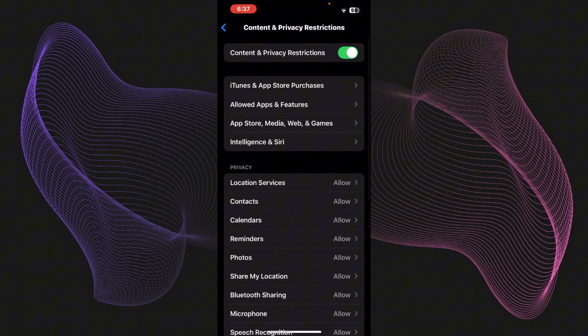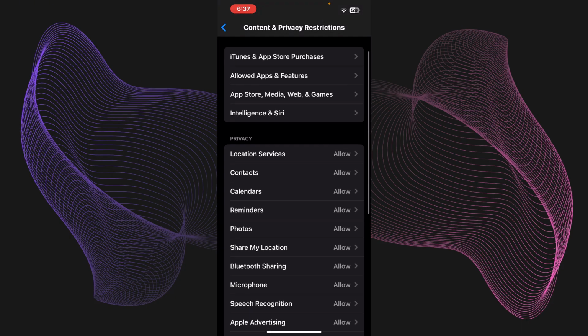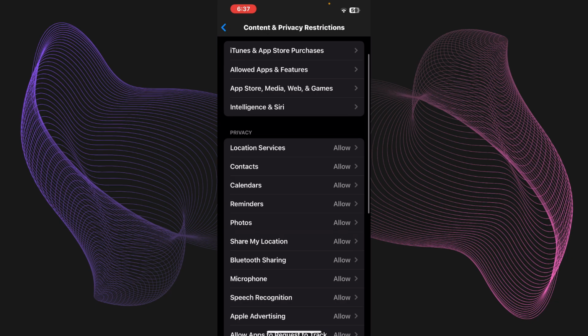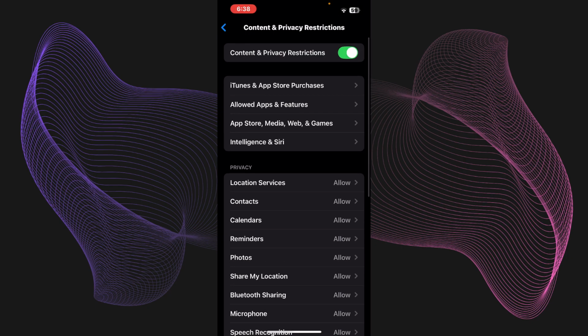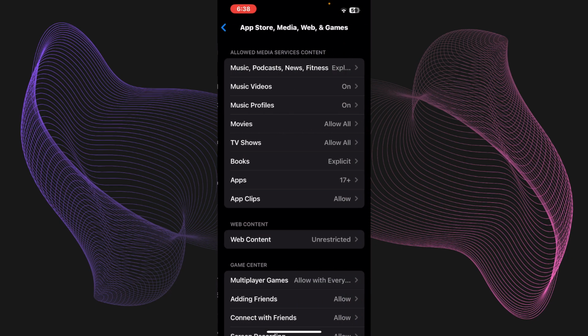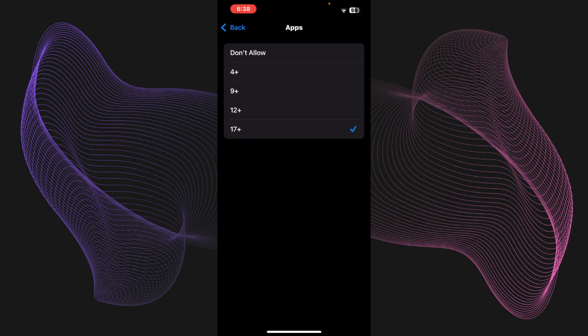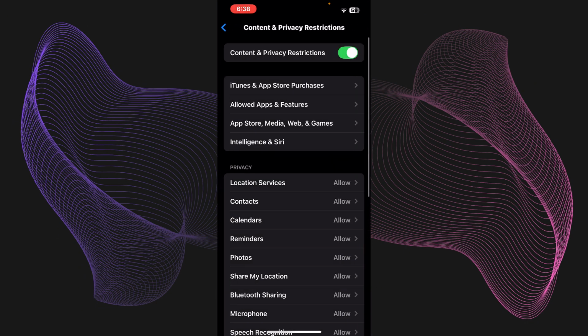And right over here you got two methods on how you can fix that. The first one being just going to apps. Right over here you just gotta go ahead and press on App Store, Media, Web, and Games. Once you press on it, you'll see the option of apps. Go ahead and open it up. So if your content restriction is turned on, what you need to do is just simply set it to 17 plus. If it's set on don't allow or any other, let's go ahead and set it to 17 plus. Once this is done, you can download the app.